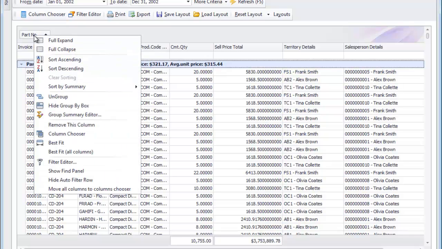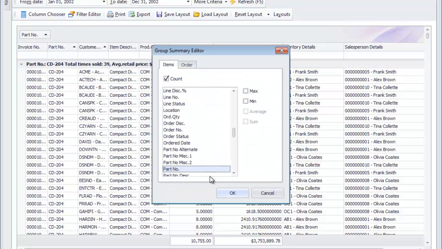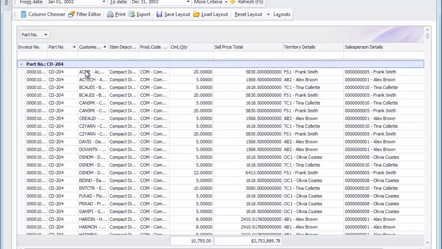You do that by right-clicking on the field you grouped by and choosing the Group Summary Editor. And from here, we'll start by removing the metrics that are there by default. And what you'll see here is that now there are no additional metrics on that line. But you can add some.